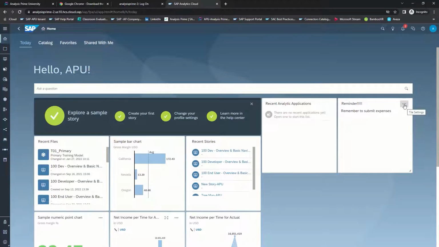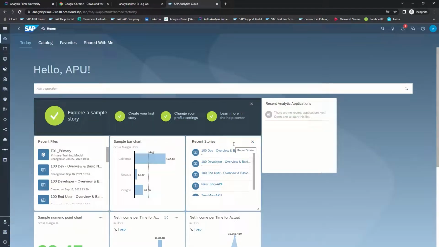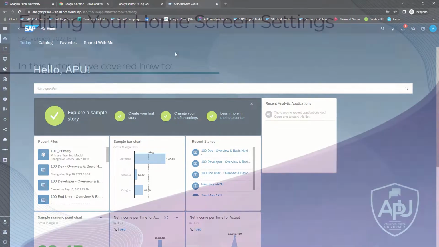Also, if you wanted to get rid of it, if you just select the ellipsis right there and hit delete, it will give you a warning. Are you sure that you want to delete the reminder tile? Select OK. It has been deleted.